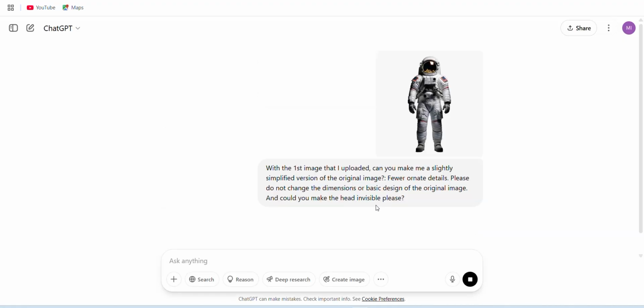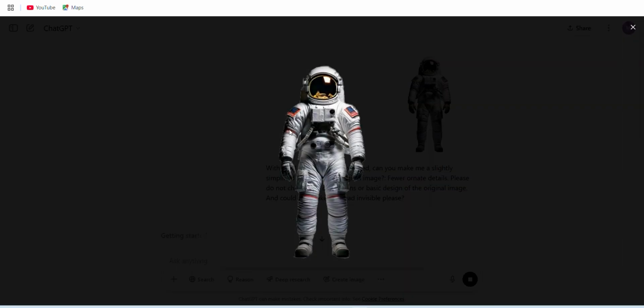I'll show you the image that I'm starting off with. As you can see, it's a really nice image, but it's got a lot of detail. And so if I'm trying to visualize that spaceman, it's more effort than if it was a simpler, more cartoon-like image.